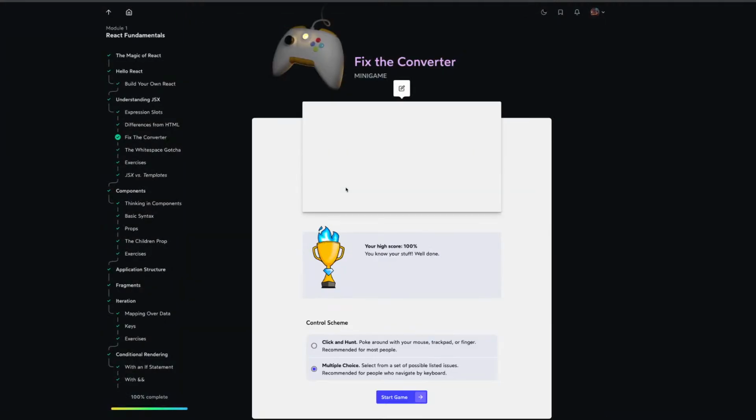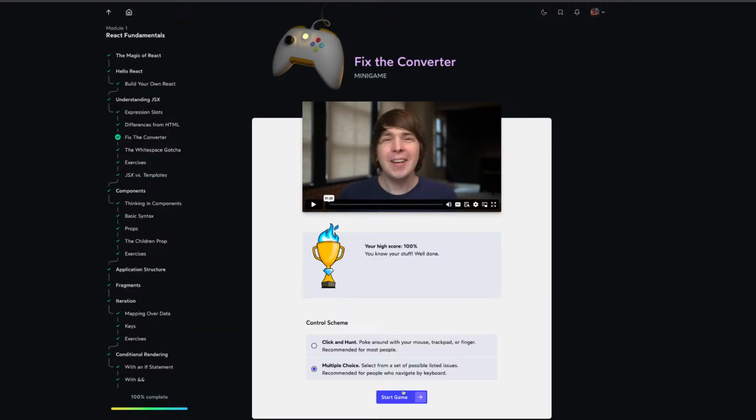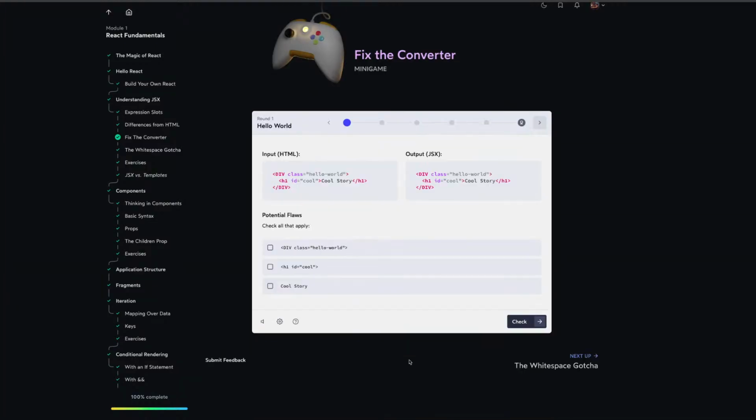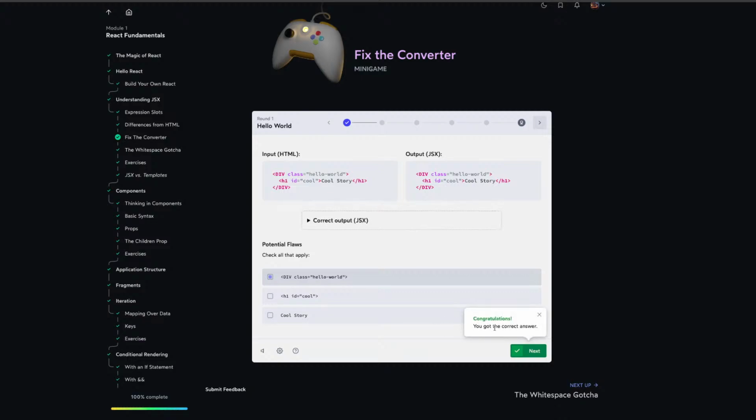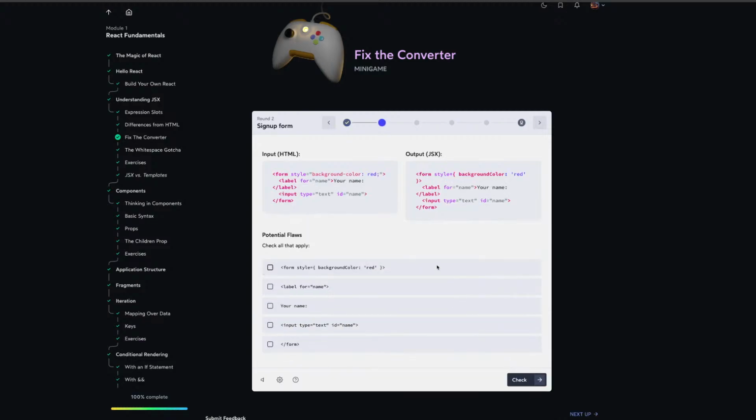Okay, click that. Start the game. Apply. Potential flaws: one is this should be className. This is fine. I think that's the one. Let's check. Okay, let's go to the next one.